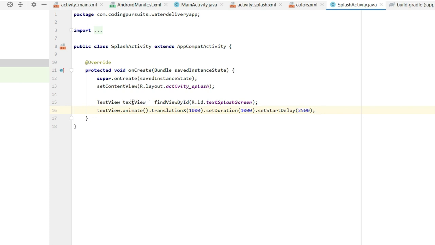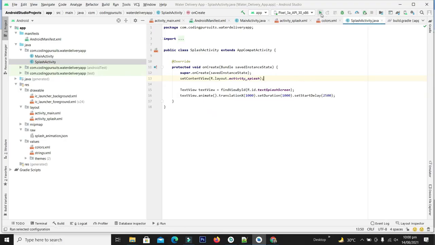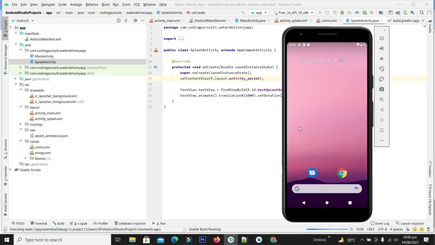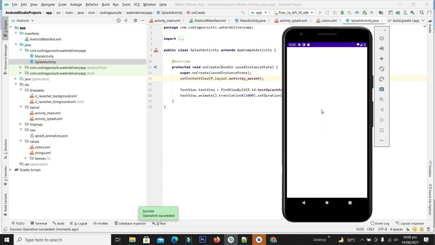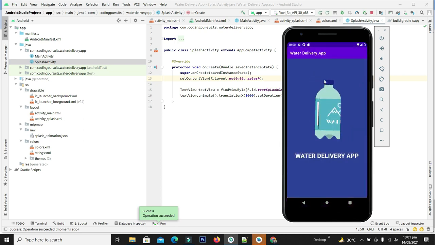So from here we have got the reference of our text view, and then we have animated it by giving the translation along the x-axis. It will slide along the x-axis, and we have set the duration to 1 second and its delay is 2.5 seconds. Let's compile and build the application again and see what happens. So you can see here our text is also animated. But there is one mistake, that we are seeing this navigation bar and the status bar.